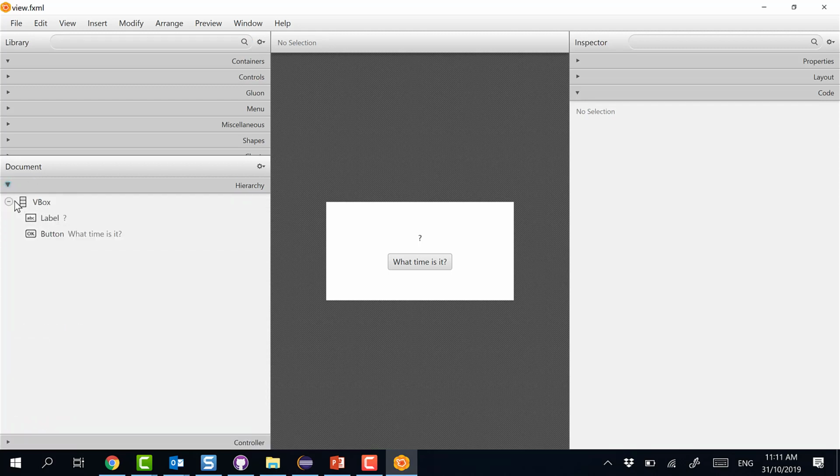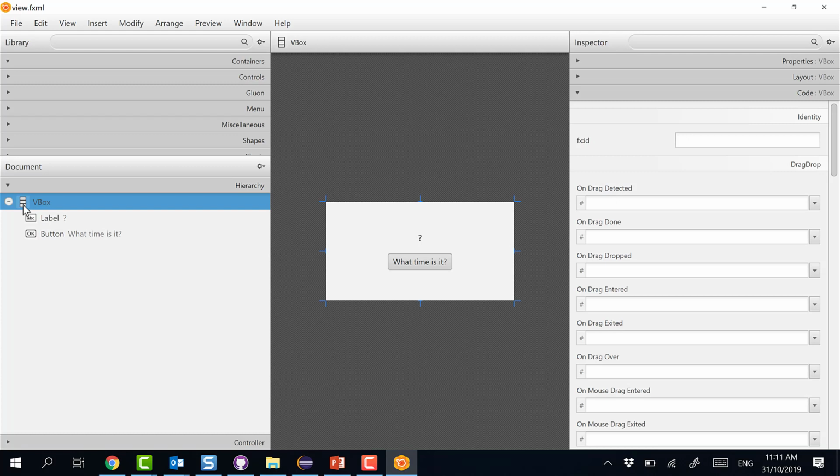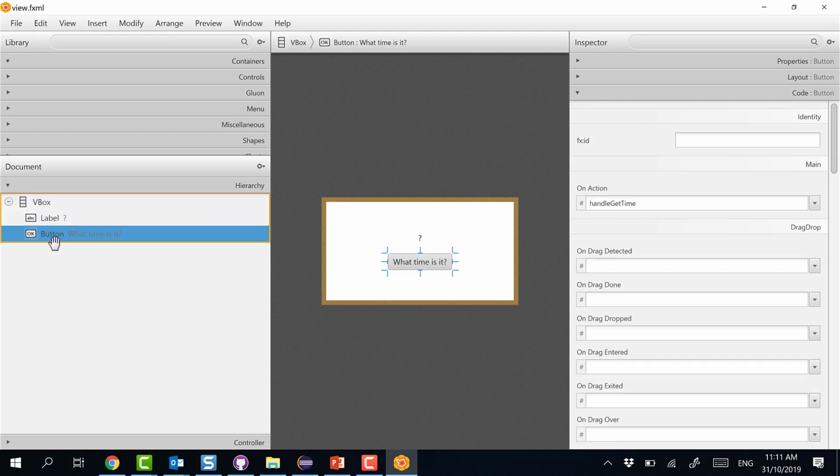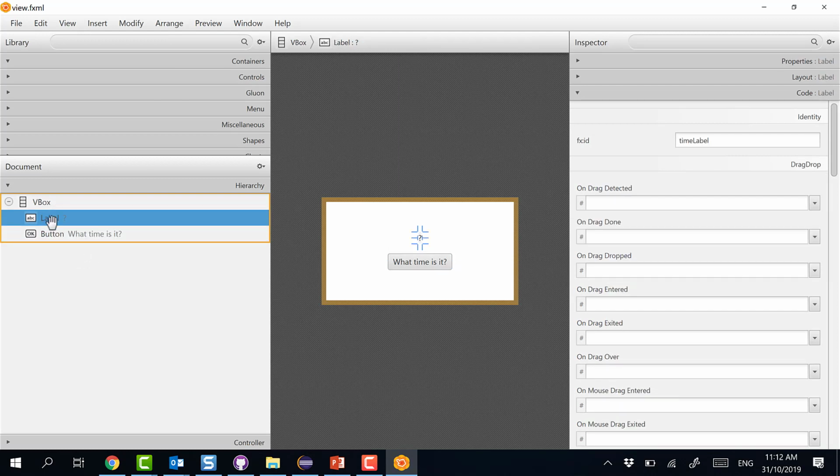The VBox is basically a layout where we will place our components. Inside the VBox we have a label and we have a button. Now, VBox is just for layout. Let's ignore it. Let's focus on the label and the button. So when I drag this label and button, there are very important things I want you to pay attention to.